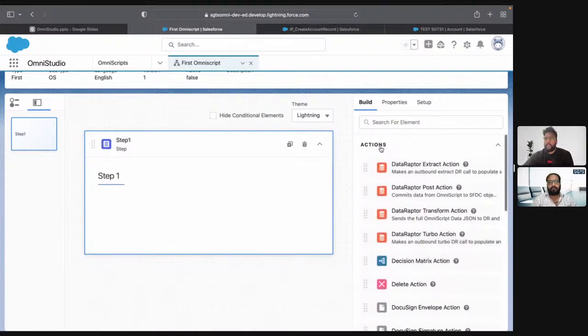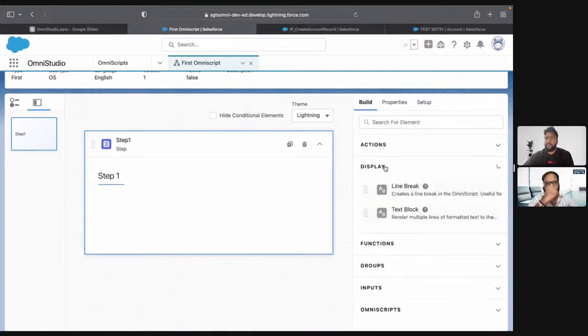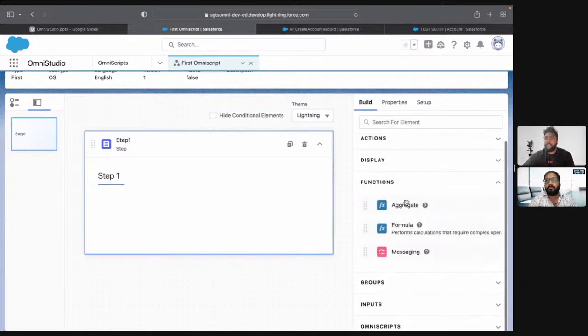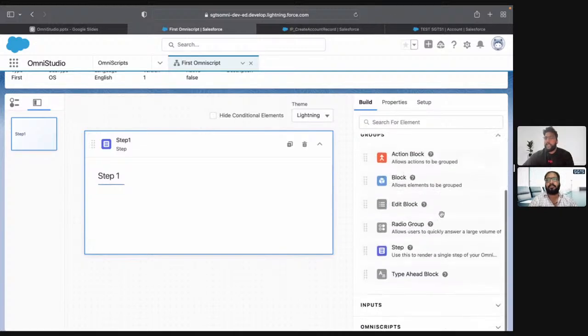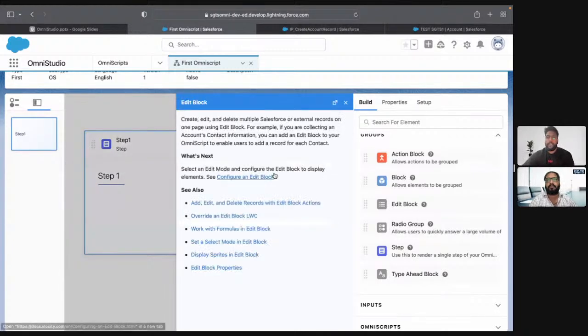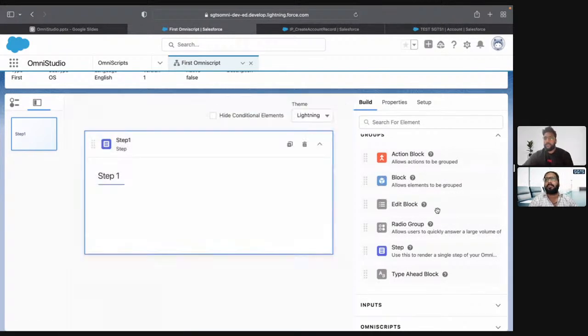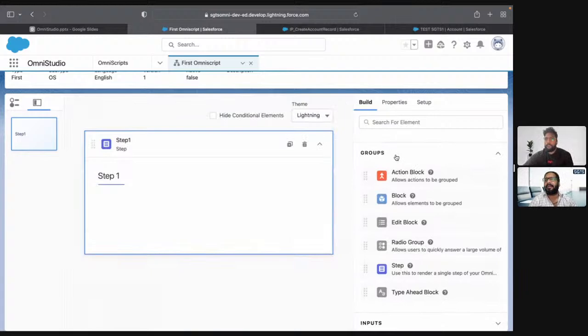So these are the actions available in the OmniScript. In the display we have line break and text block. In the functions we have aggregate functions, formulas, messaging. If I go to the groups, then we have block, edit block, radio group, step, and type ahead block. If you want to read about anything, you can just click on this question mark and a brief description will be shown. Yeah, I think it is a self-learn guide, right?